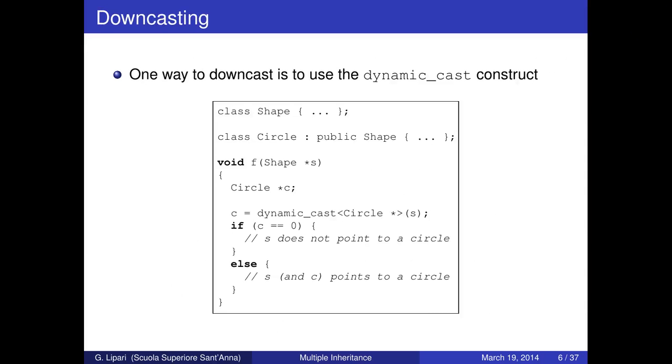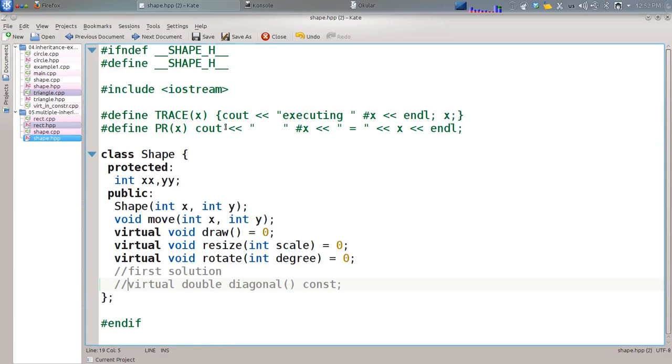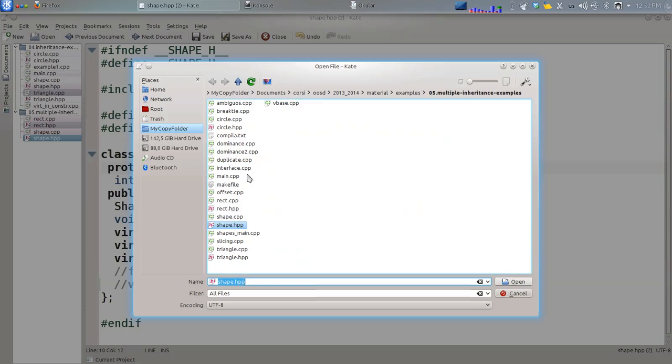What does it mean to do downcasting? So, as I told you before, when you try to do casting, upcasting is automatic, and you don't need to do anything special. Downcasting instead is not automatic, and in particular the compiler will give you an error. So let's take the main here.